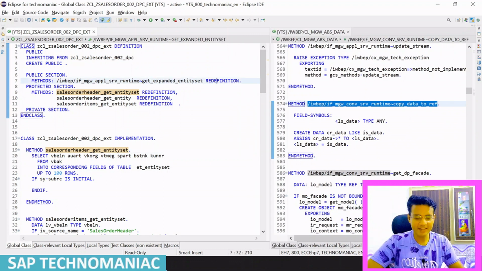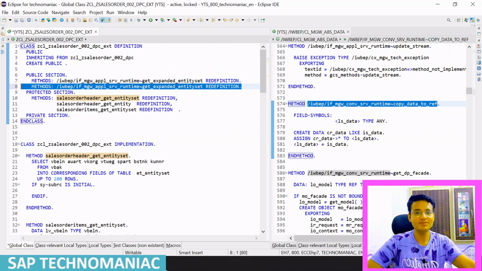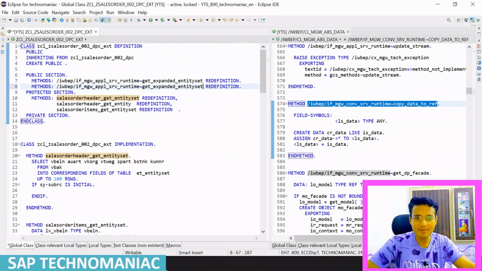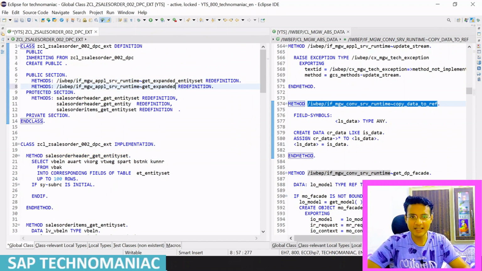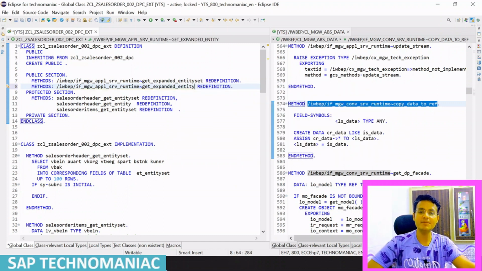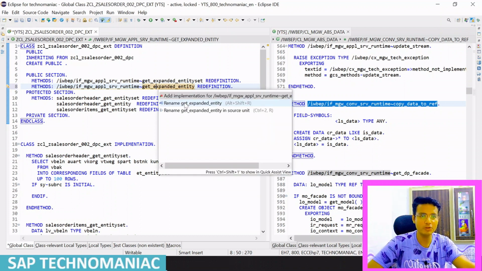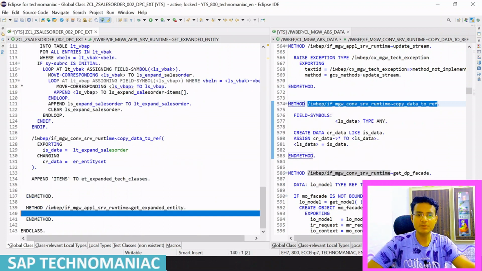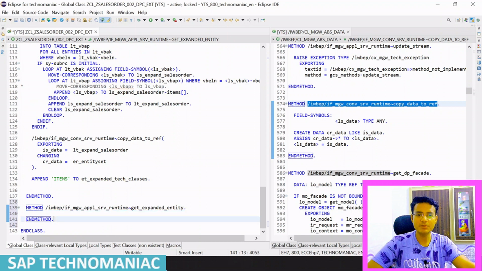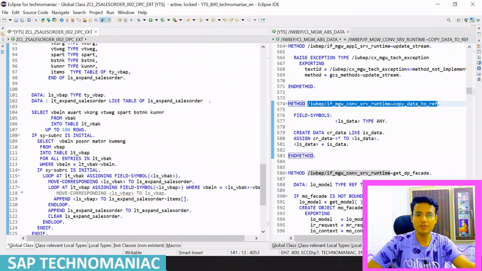To copy a line, Control Alt arrow down, and this time instead of entity set expanded, Control space, you will pick the get expanded entity method. You have to implement the expanded entity method. For doing the implementation, click Control 1, add implementation for this particular method, and you have to write the code, not only do the implementation.